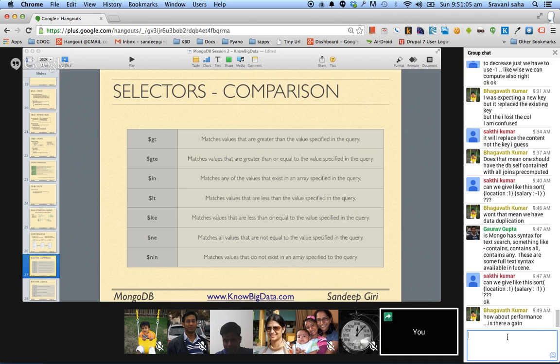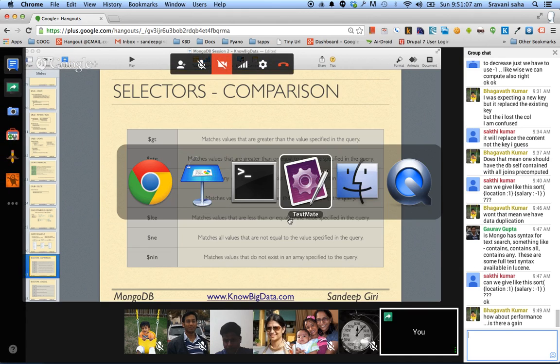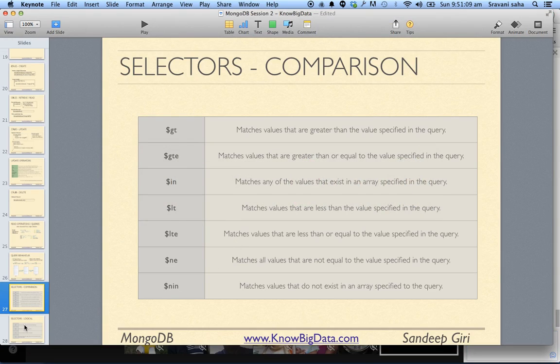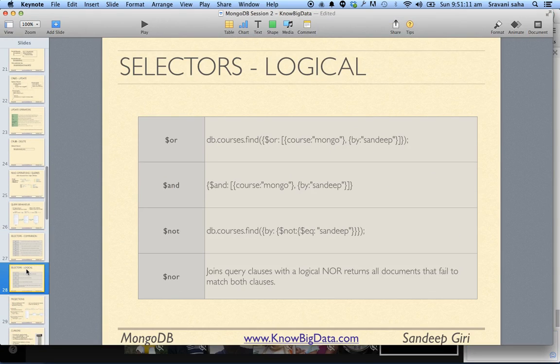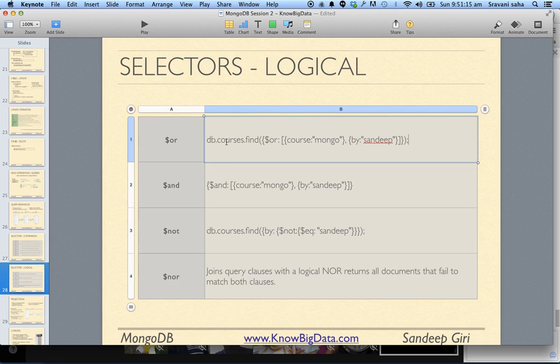So these are the selectors which we call. And then there is a logical and/or operator. This example should give you a good idea, and I think I should just format it for you.